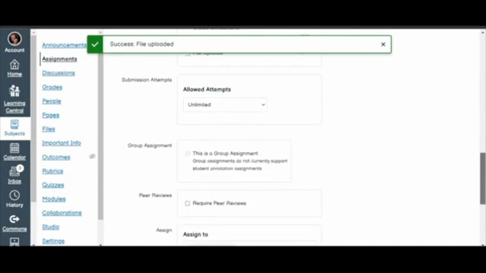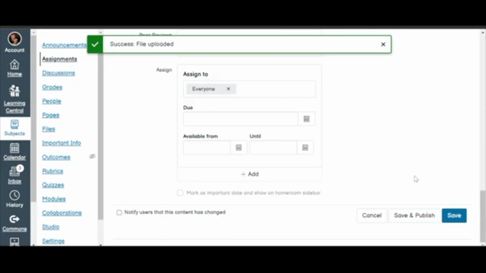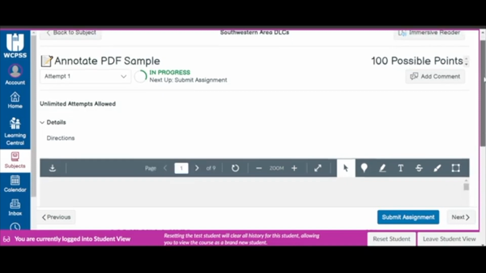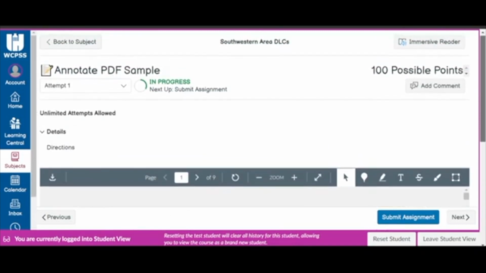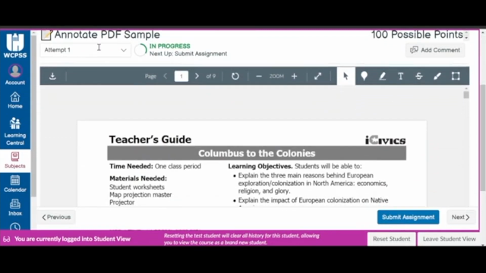And then once that does, you can go ahead and check anything else if you need due dates, things of that nature. I'm going to go ahead and hit save and publish. Now this is what it looks like. So we'll scroll down a little bit to the PDF, and we'll start from the left.